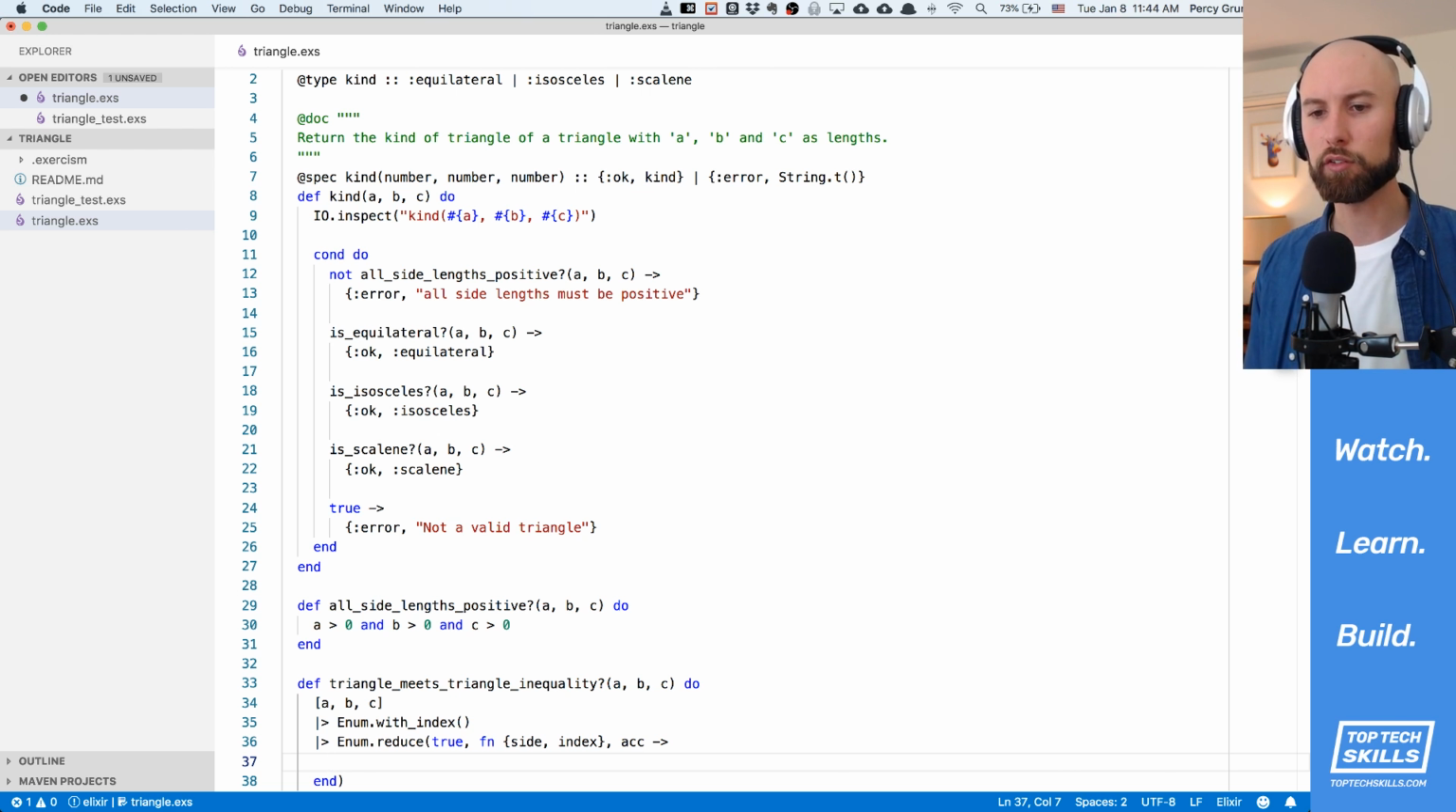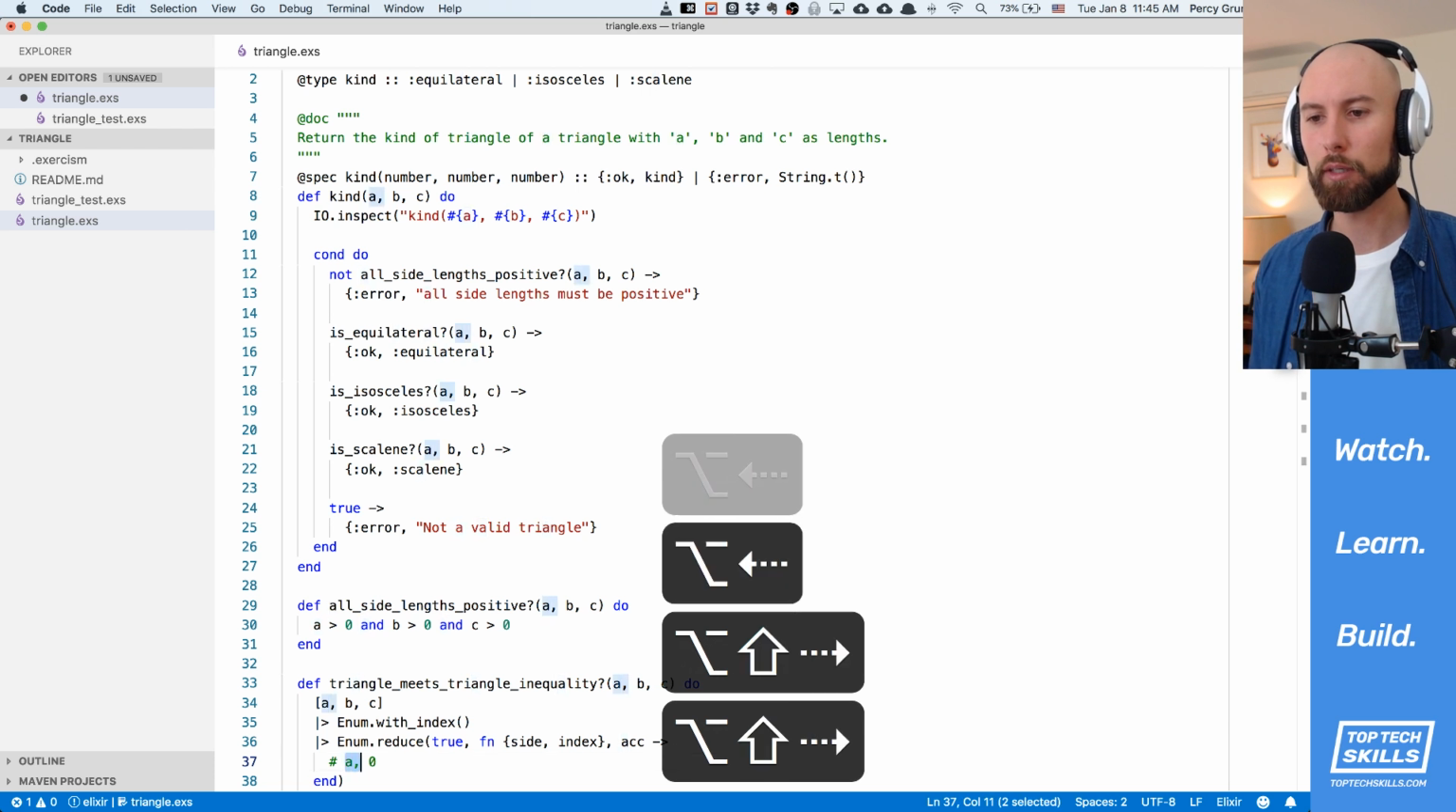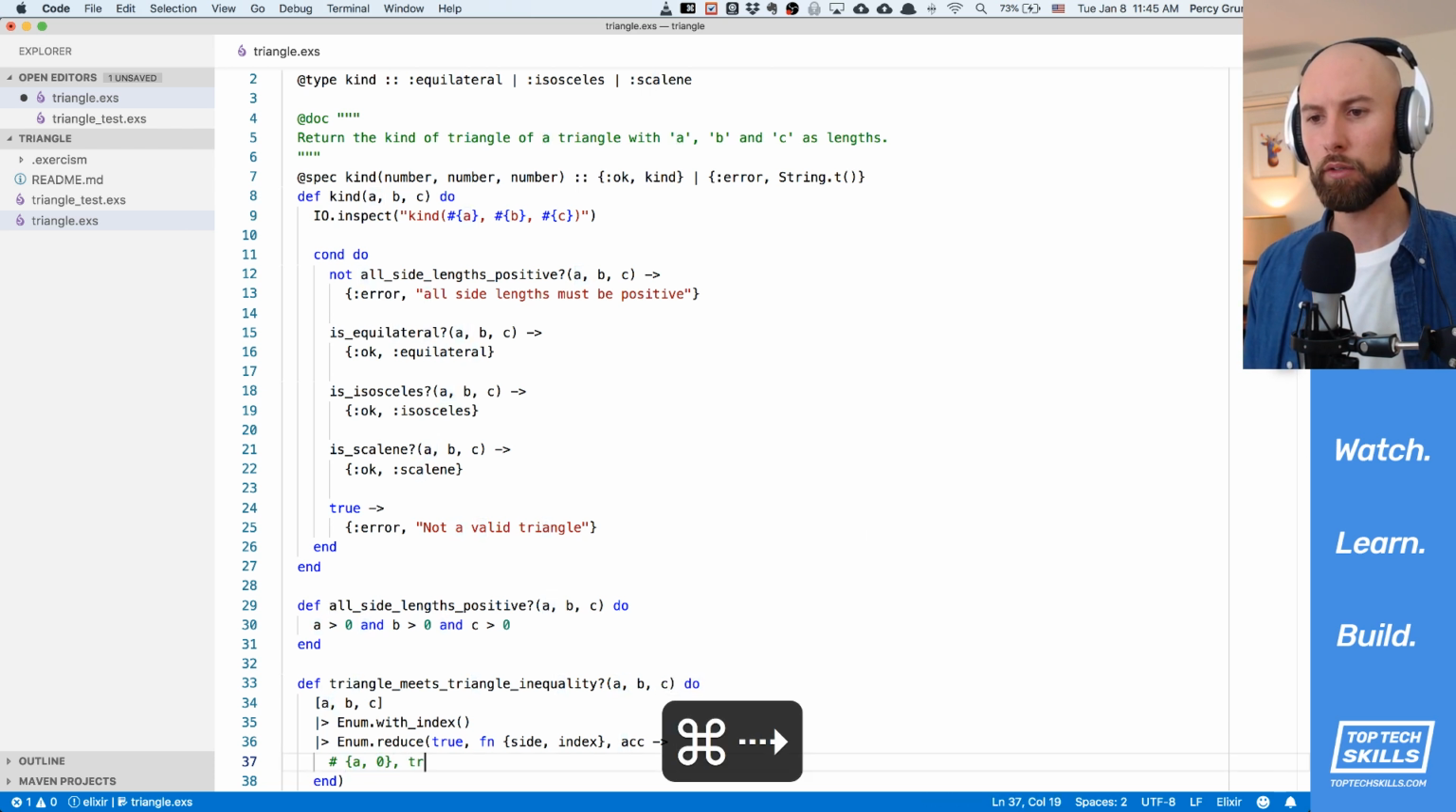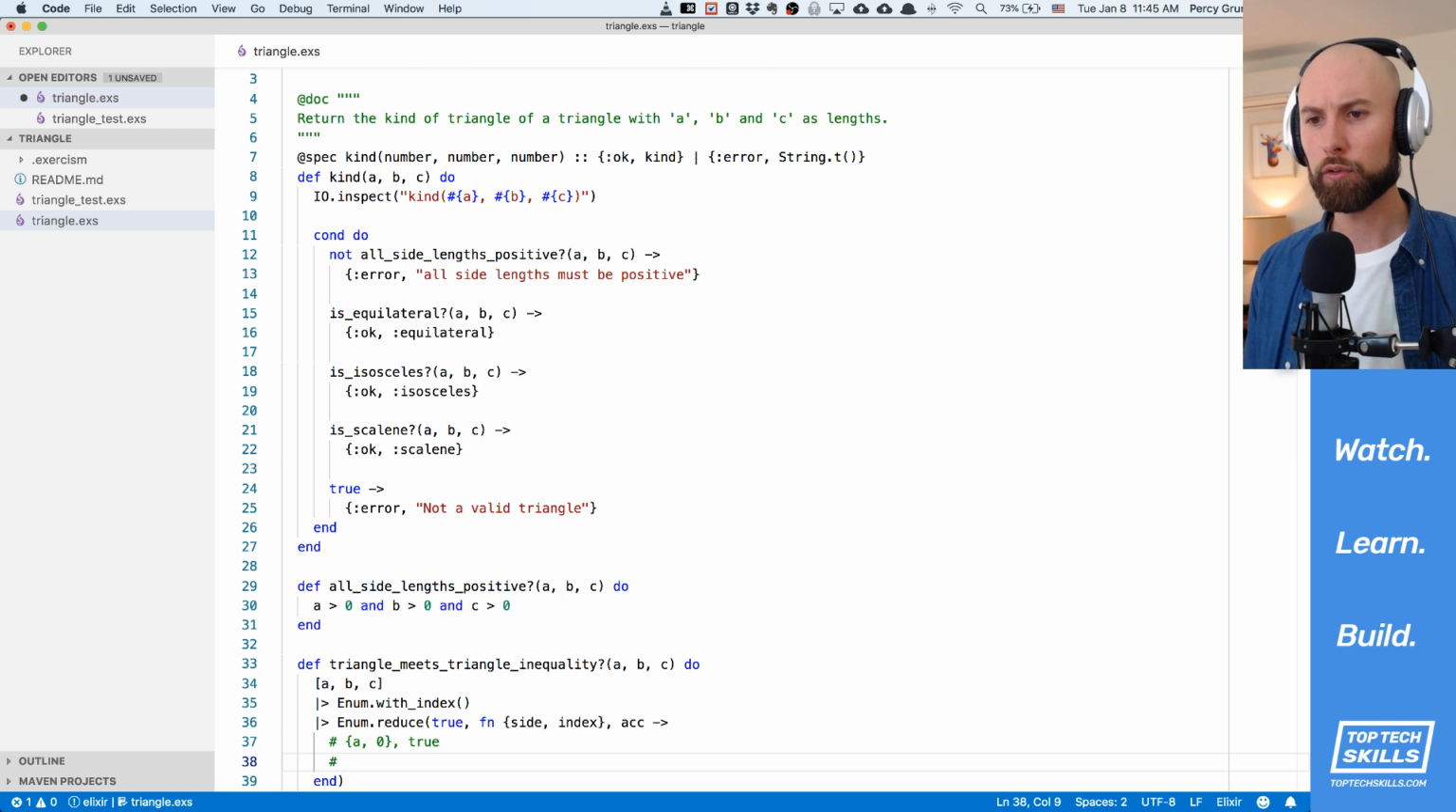And what we're going to do for each side and index is check the other indexes and work out if the other two indexes are greater than or less than the one that we've passed in. So for instance, the first one that we're going to get in is A and an index of 0 in a tuple, and we're going to receive true in there. And what we want to do there is run the comparison that A is less than or equal to B plus C.